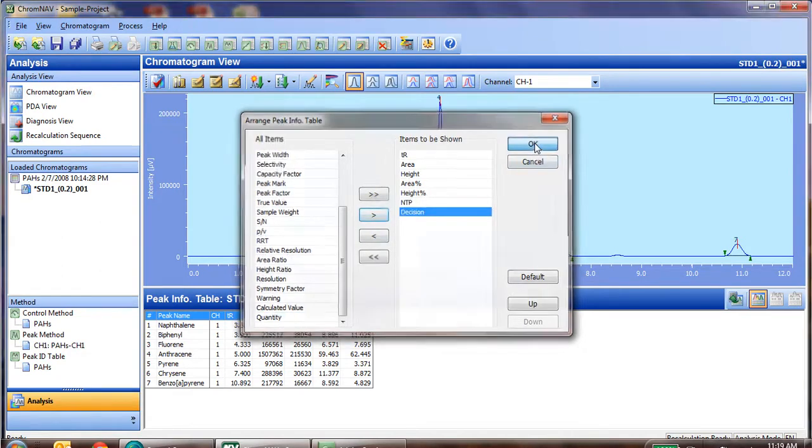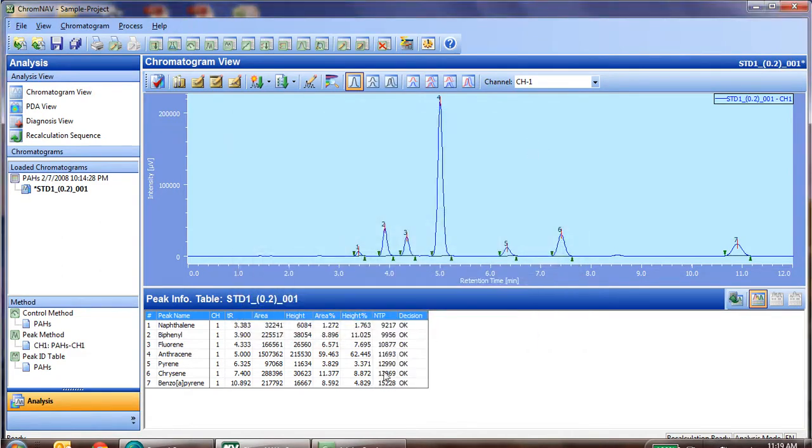So we add those two, click OK, and what we notice is that indeed pyrene has more than 10,000 theoretical plates, and the decision is OK, obviously, as we have passed our test.